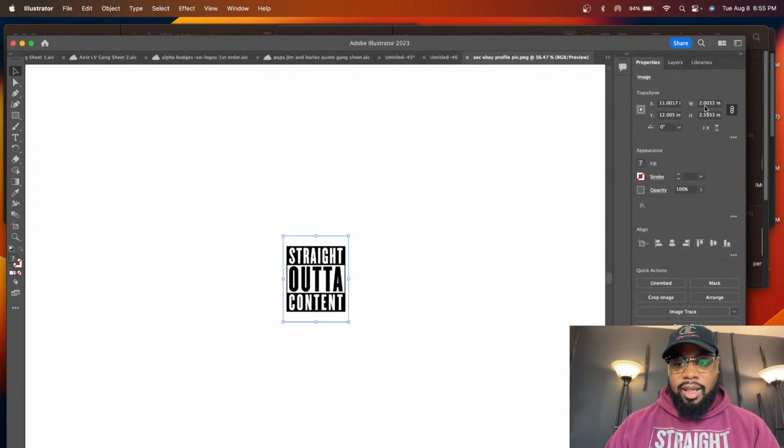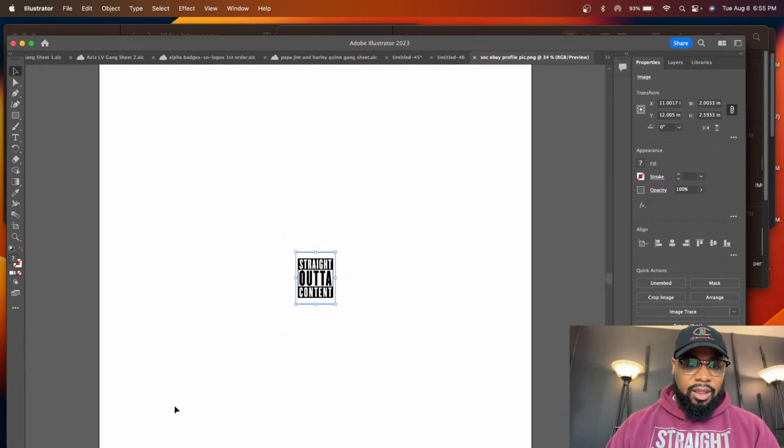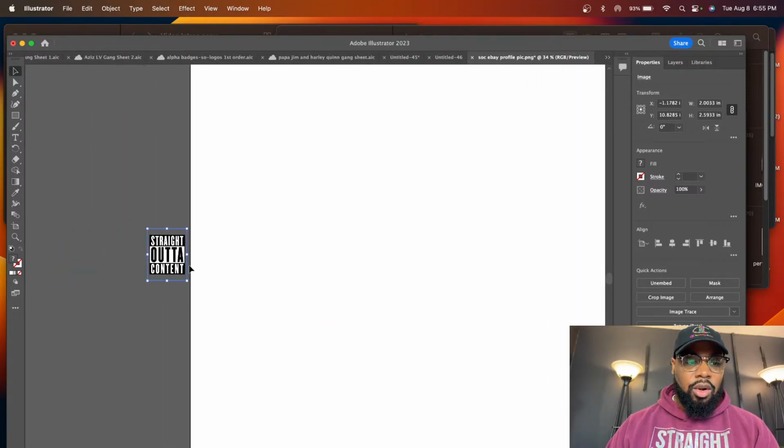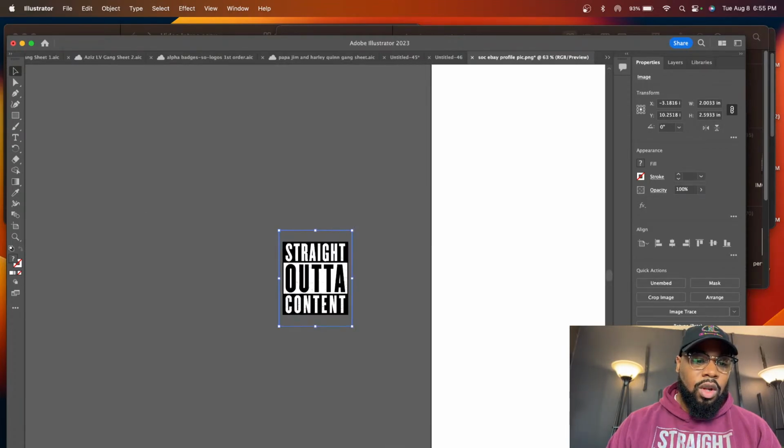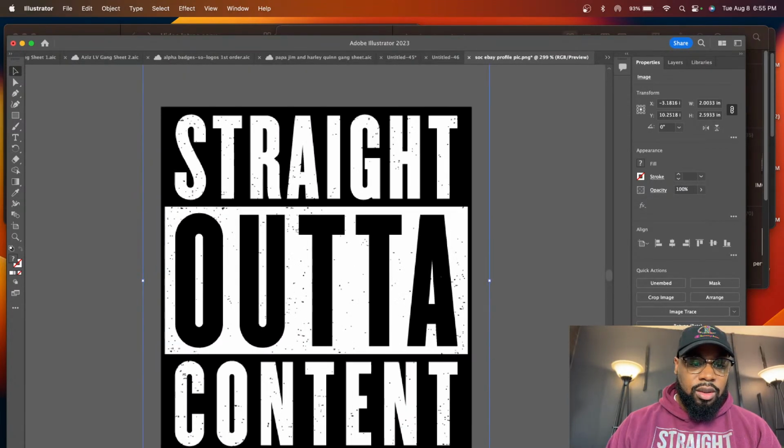So this Straight Outta Content is 2 by 2 inches. But you notice it's actually not correct because it's not cropped correctly. So let me go ahead and show you guys how to crop an image correctly, because these dimensions are not right. This has happened to us before: we've been like, oh cool, it's in our computer and it's 2 by 2 or 2 by 2.5, but that's not actually correct because it's not cropped. Also, we want to check the resolution.